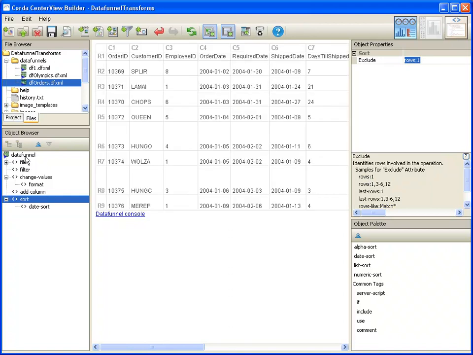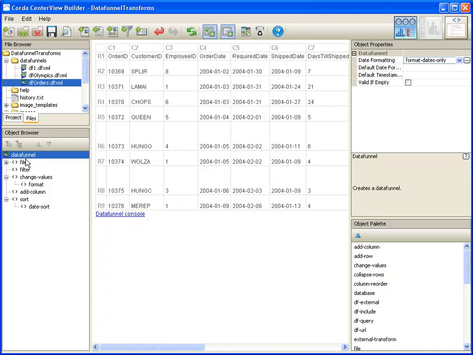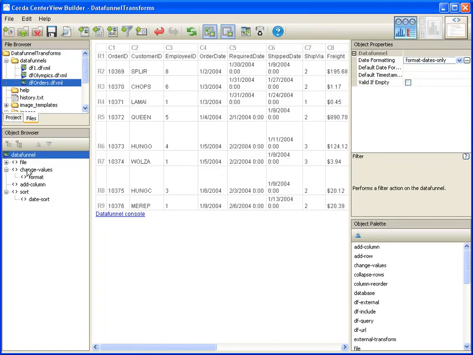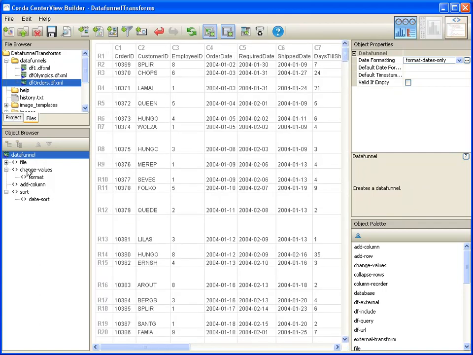When we're done, we want to remember to delete the filter that we were temporarily shrinking our data. And now we have our entire data funnel, which has our days till shipped, and it's being sorted by our order date. This tutorial discussed a few of our CenterView data funnel transforms. There's obviously lots of transforms. You can experiment on your own or read more about them in other times.